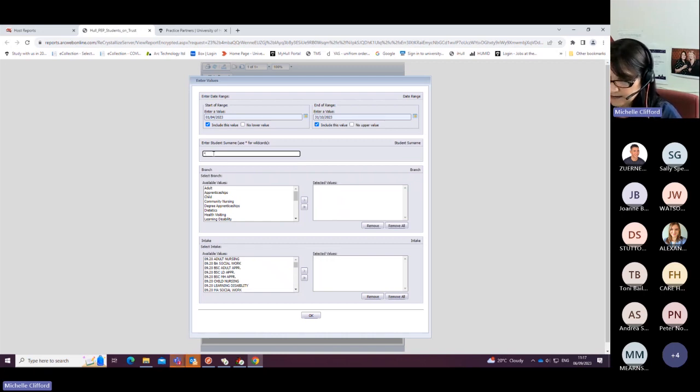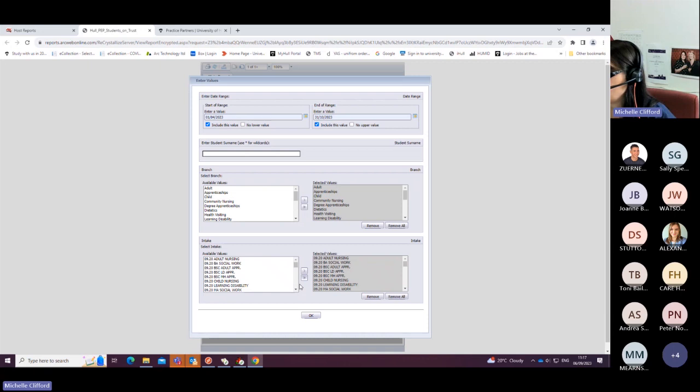It's a wildcard. So if you put a star after, so you get rid of that star first, and you type in part of the name. If you were to type in MIL with a star next to it, that would return any student that started with those initials. So Miller, Milner, Millet, that would bring all those up. If you don't want those, you can just select all.